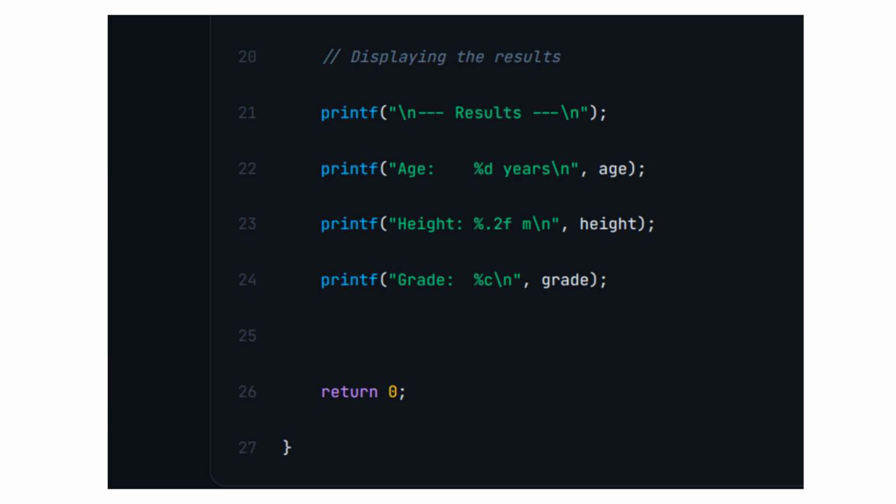On line 22, we're printing the age. The format is age: %d years. Now notice here we're using printf, not scanf, and this time the %d is being used to display the value stored in the age variable. So whatever number the user typed in earlier, it gets printed right here.